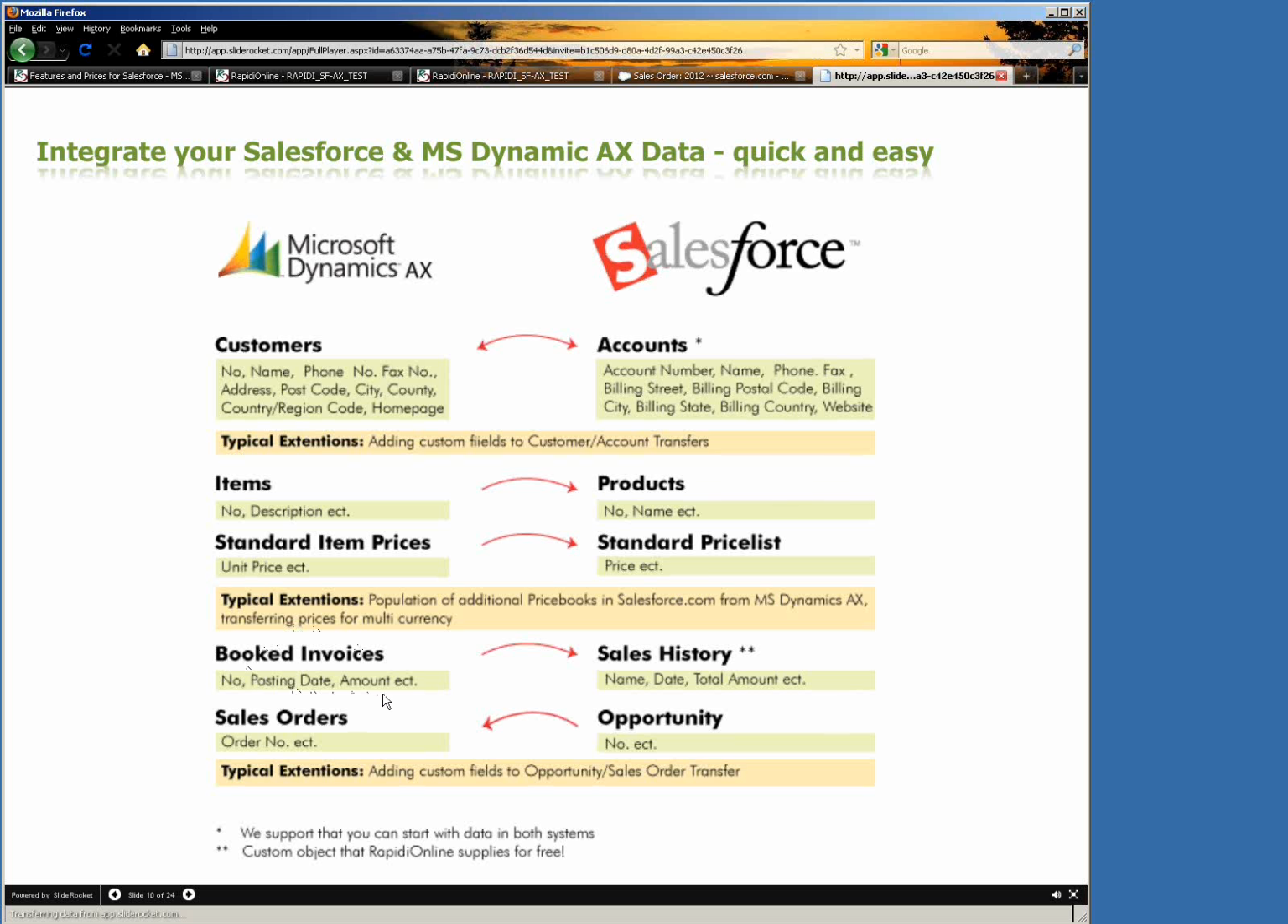Then, as I spoke about, we have the booked invoices, the posted invoices from the ERP system with all the details, into this sales history module that we build inside Salesforce. And again, in some cases, the opportunities from Salesforce into sales orders in the ERP, and what we haven't noted here is the orders from the ERP system into orders inside Salesforce.